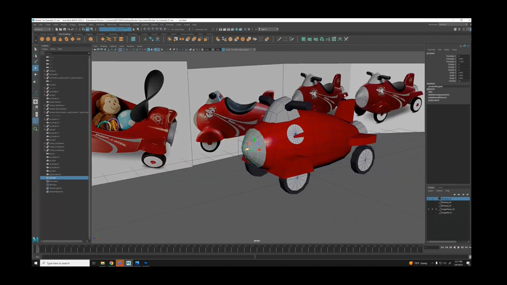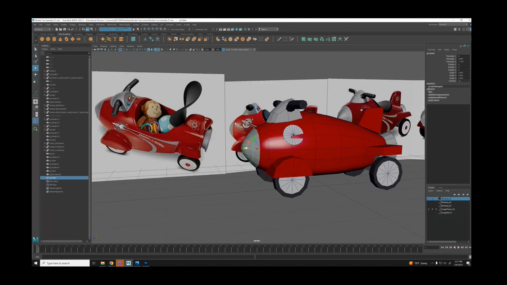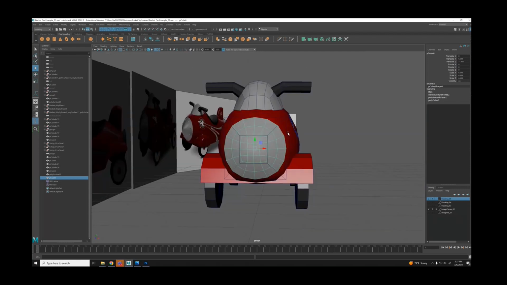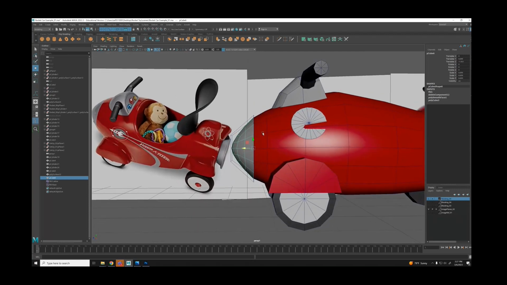And I'm going to do that by going back to this view, kind of looking at it. It feels like maybe it needs a little bit more shaping, but I'm going to go ahead and roll with this for right now, just for the sake of time. Once I got what I want, delete the history.